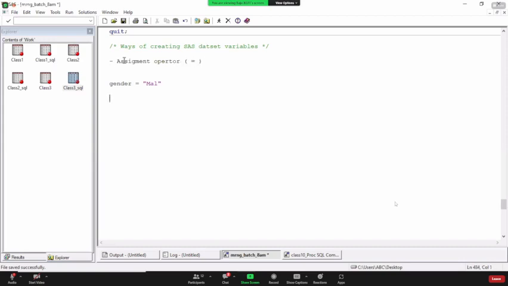Or else you want to create a variable: i is equal to 10, j is equal to 15. So here you are also creating new variables. When you use the assignment operator, it creates a new variable. Tell me, any other ways we can create a dataset variable? Still so many ways are there.